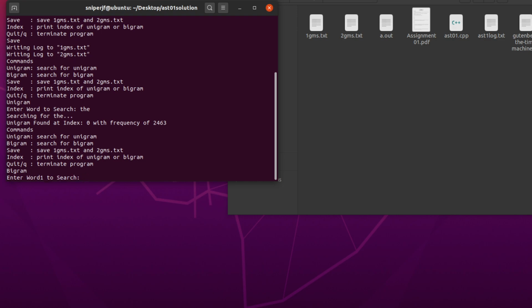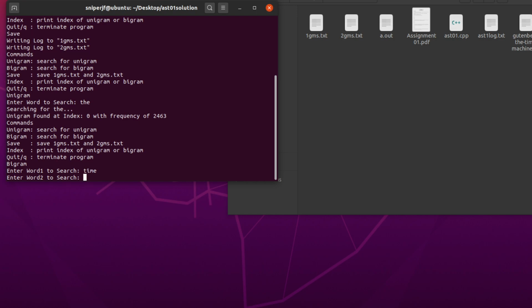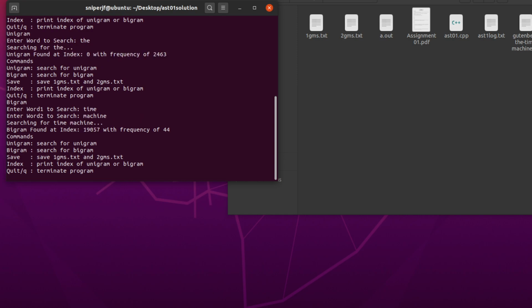Same thing with bigram. We can search for 2 words, but in this case, we enter 1 word at a time. Everything should have been lowercase at this point, so make sure you search for lowercase. Let's look for something like time machine, since that should appear a lot, since it's literally the name of the book. Turns out that it appears 44 times.